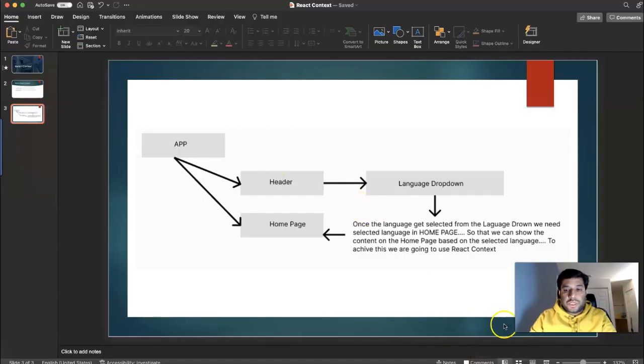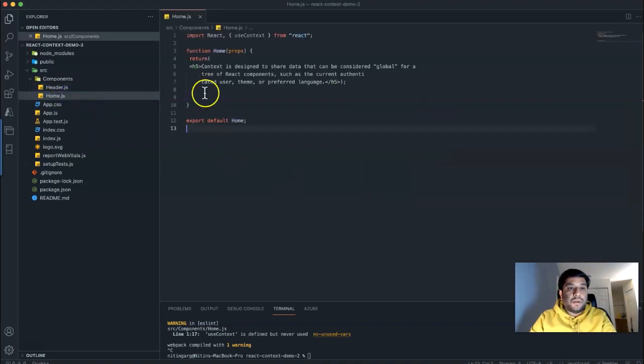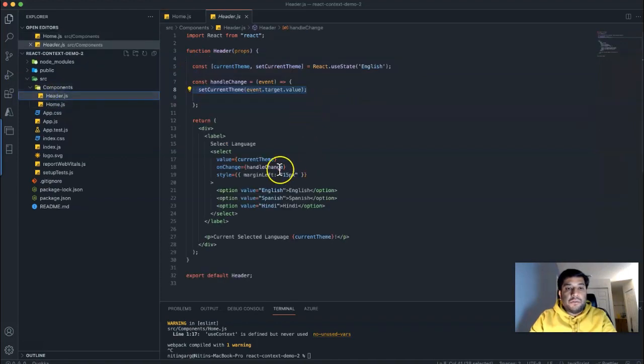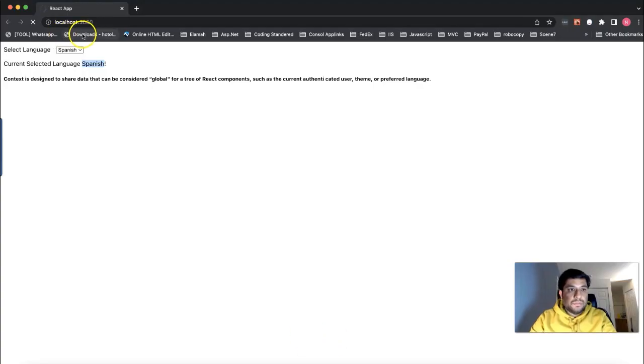To demonstrate this use case, I have set up a sample application in which I have 2 components. One is the homepage component in which I just added some dummy content, and then I have a header component in which I have a language selector dropdown. So anytime the language is selected, I am setting that language in this component only. So if I run npm start, and change the language from this dropdown, the state of this dropdown is only maintained in this header component.